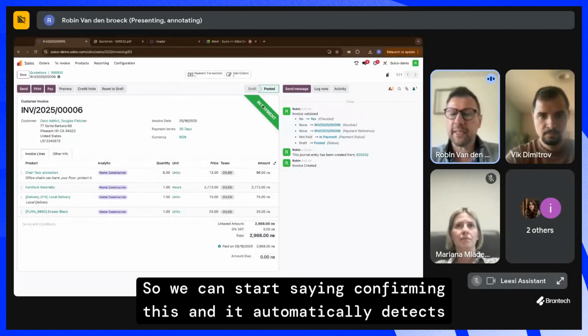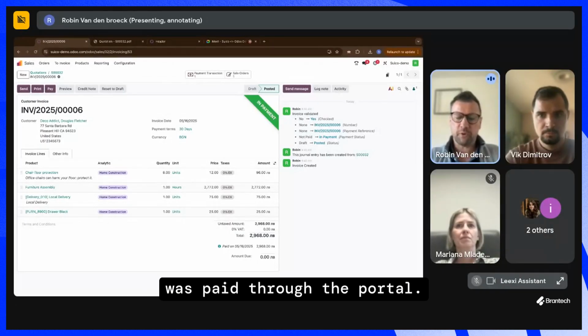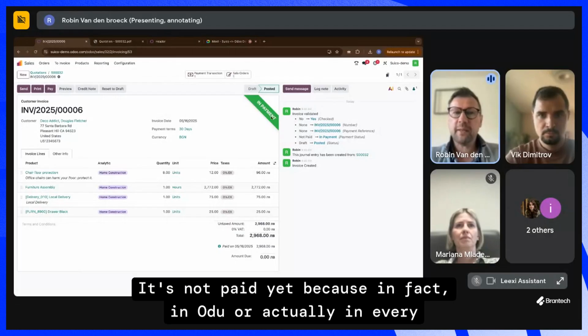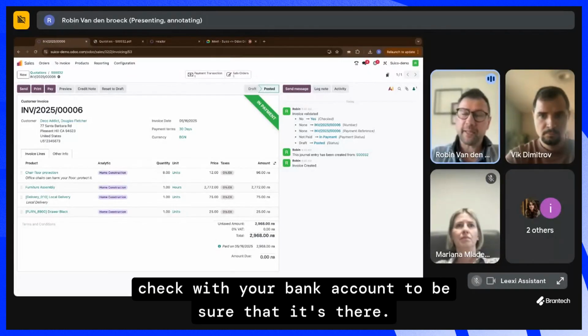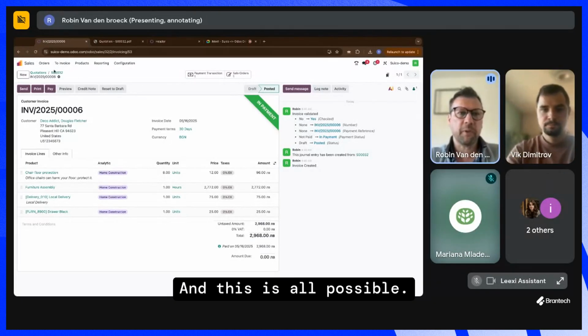So we can start confirming this, and it automatically detects that there is already a payment done for this invoice because it was paid through the portal. But it's in payment. It's not paid yet because, in fact, in Odoo, or actually in every accounting, you should always check with your bank account to be sure that it's there. Because maybe the website or the customer can say they paid it, but it has to be checked. And this is all possible.